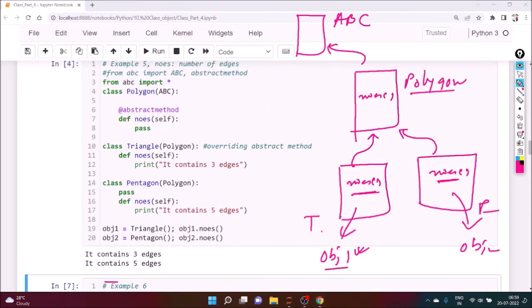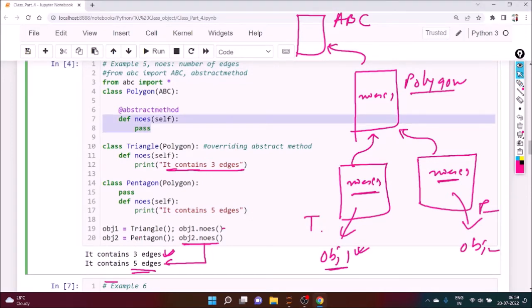So obj1 can execute and invoke this particular method. So this method means what? It contains 3 edges, and that is the output. And for this one, it will invoke what? It contains 5 edges from the pentagon. Are you getting my point? So this is our abstract method, this is our template that every class must contain. So that's why every subclass contains NOES.